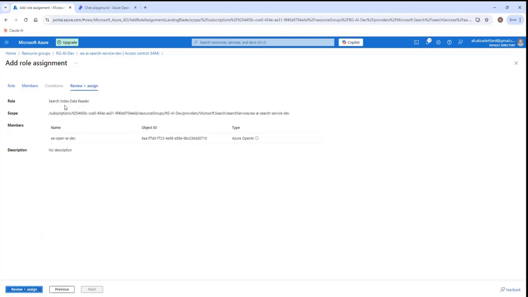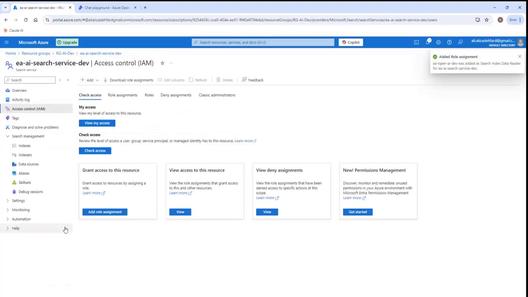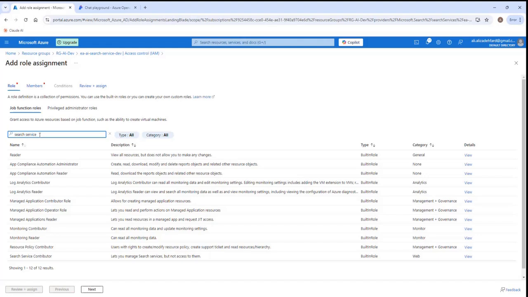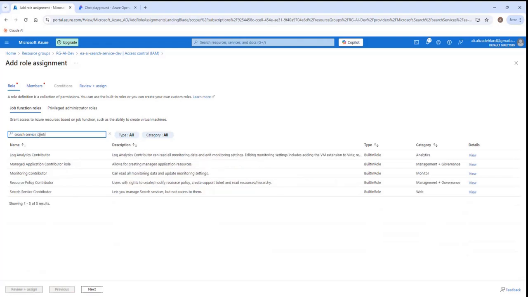Search index data reader is assigned to the OpenAI service. This is what we want to do. So review and assign. We wait for the assignment to be completed. We need to add another role. We search for search service contributor. Search service contributor, this one.